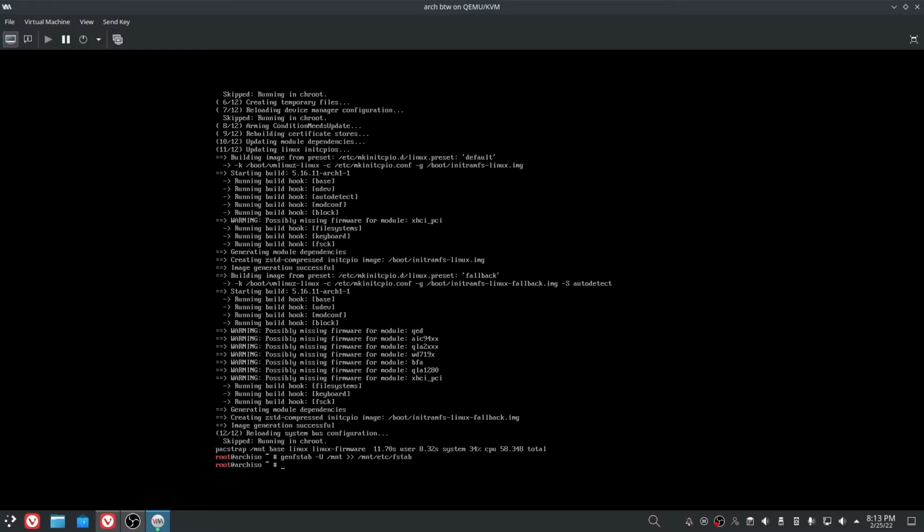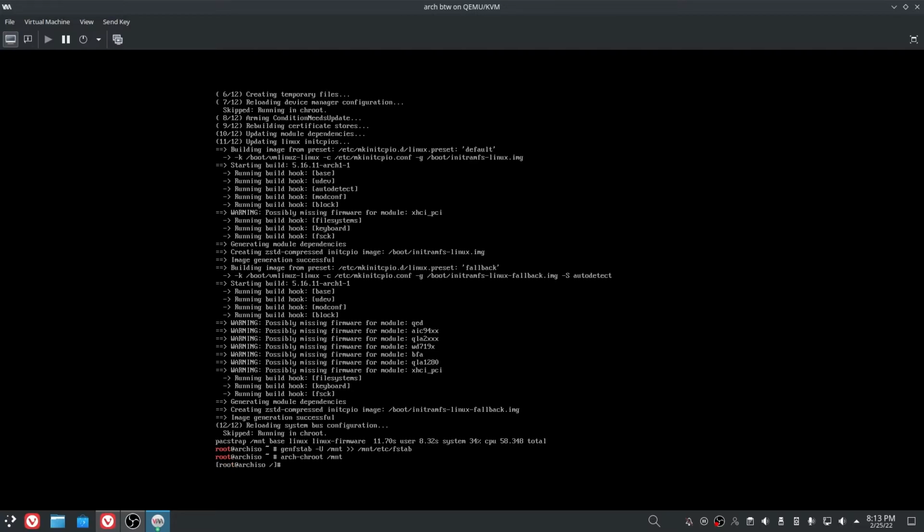So now we're going to arch-chroot into /mnt. Alright, so now we are in. You can tell because it changed from root at archiso to root at archiso, but it's a different color. So, I mean, it did it. So we're going to hit clear.